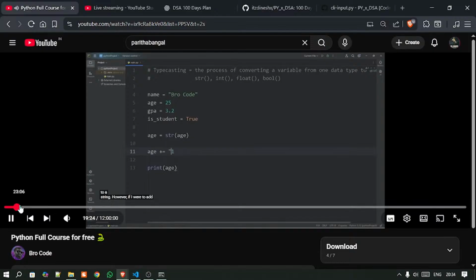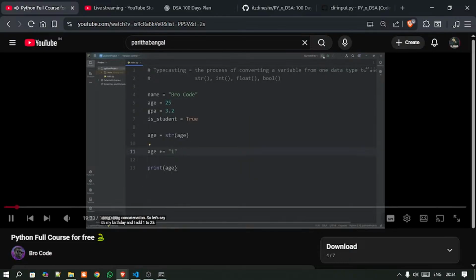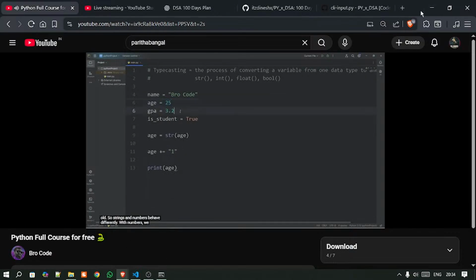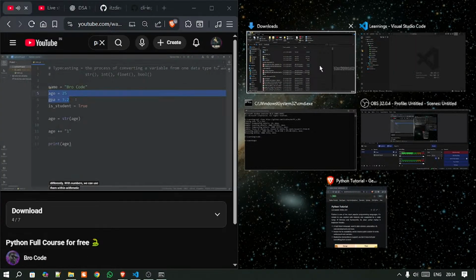However, if I were to add a string of 1 to the end, we would be using string concatenation. So let's say it's my birthday, and I add 1 to 25. Well, since we're working with strings now, the result would be 251. I am 251 years old. So strings and numbers behave differently. With numbers, we can use them within arithmetic expressions.